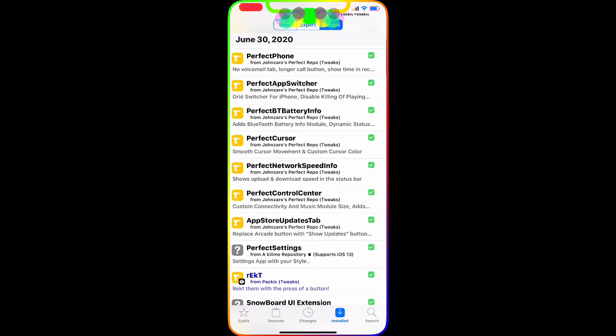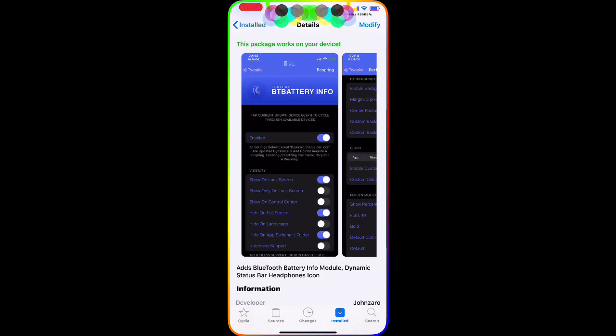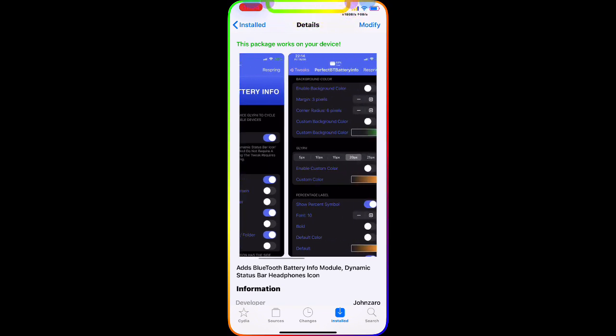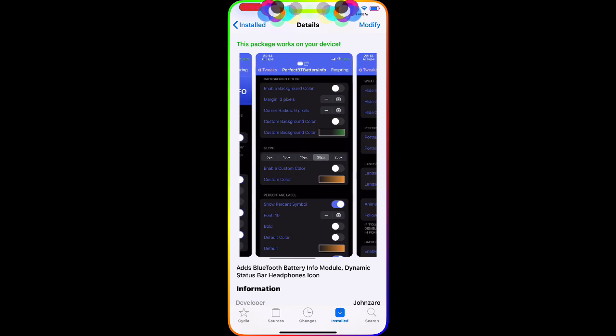Now the next one we're going to talk about really quick is PerfectBT battery information. With this tweak, you can have the battery information displayed on your device, as you guys can see in the picture.